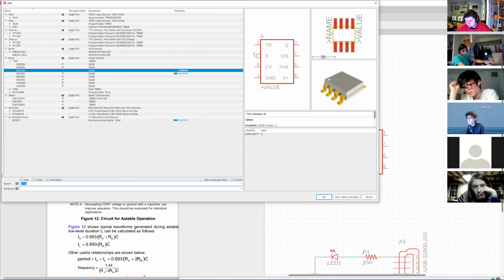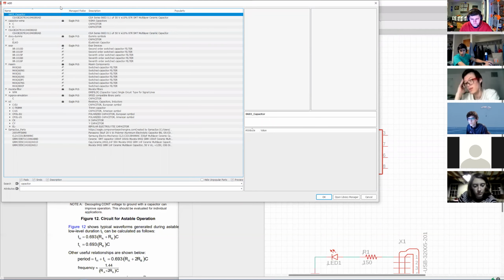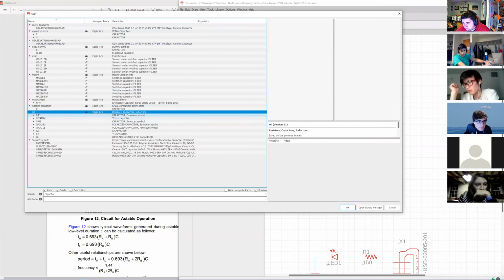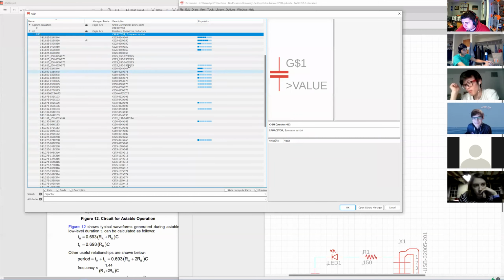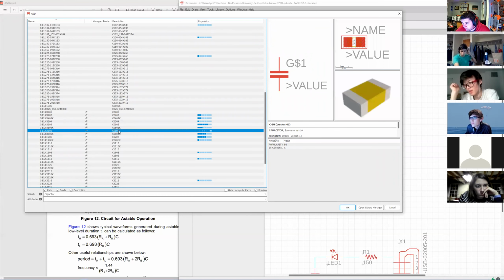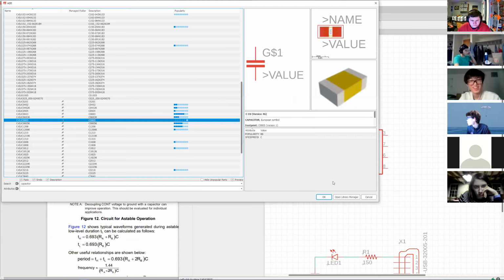So we'll go add part. We'll search capacitor. Yep, you have to search capacitor. And then I'm going to go to RCL, which is Eagle PCB. I would go to CEU because I like the euro symbol for the capacitor better. And then I will use the most popular one, which is the 0805 capacitor. And I will place that. Then I will place another. So I have 2 capacitors and 3 resistors. Did everybody get that?